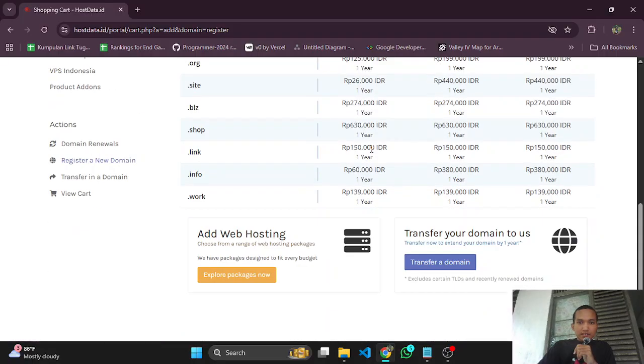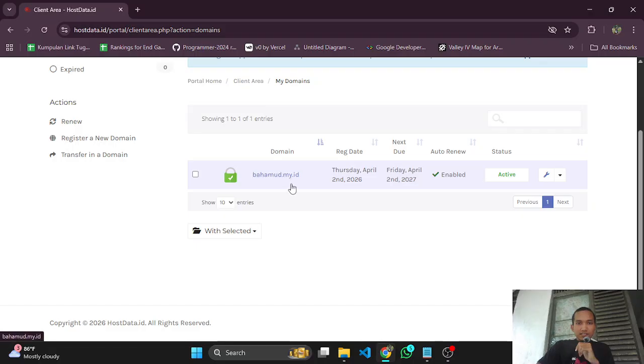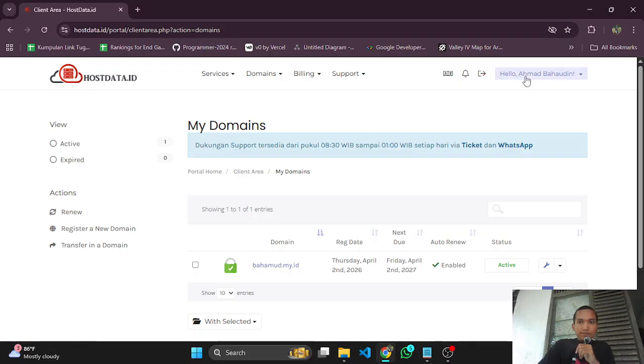Let's see in my domains. As you can see, this is my domain. It's bahamut.my.id. It's very cheap, about 20K, I think. And yeah, let's go to the dashboard first.